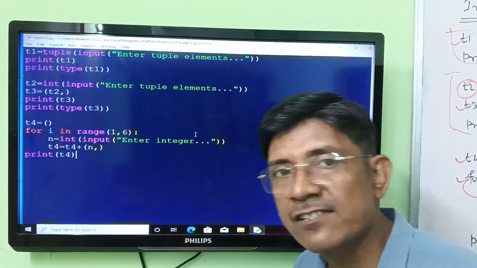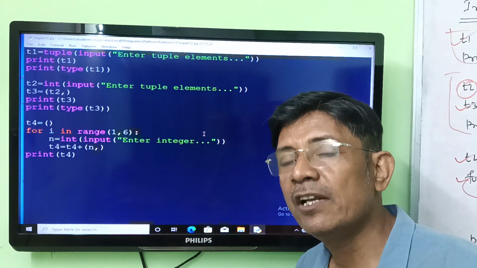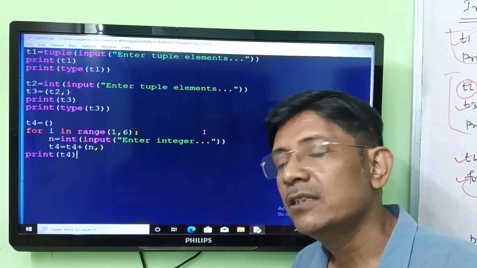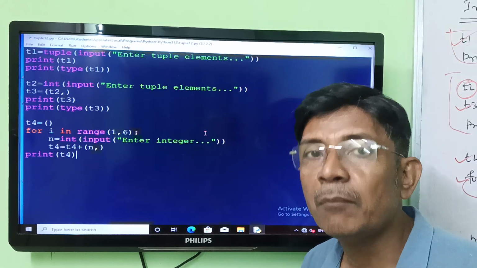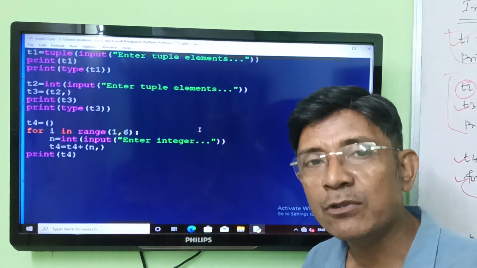After completing this data type explanation, we will write programs one by one on list, on tuple, on dictionary, everything. But let us complete this one by one. Okay, so up to this much is today.